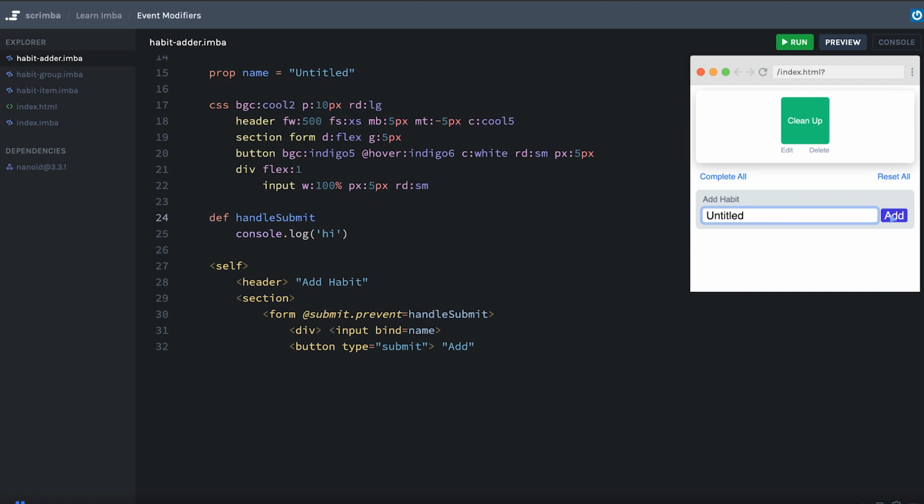And let's test out that it works. So we'll click add, hit enter. It doesn't reload the page. That means it's working. Cool. So this syntax is very clean, very nice, very easy.